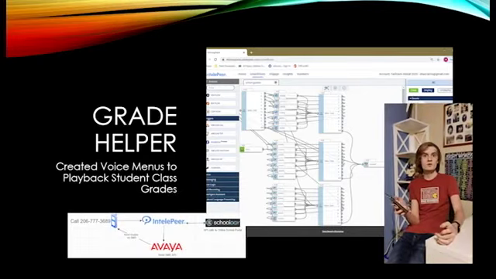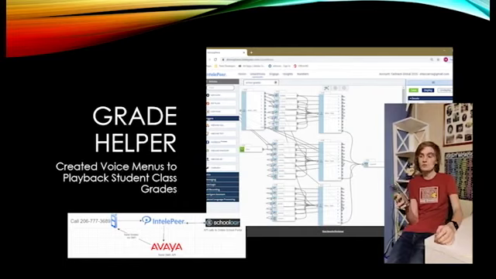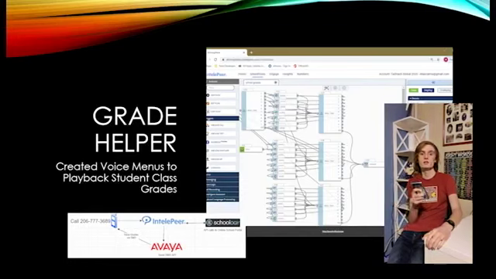I'm going to show you the Grade Helper app that I made during the Hackathon 2020. Basically, you call this number, and after that it tells you your grades for each kid or individual that you have set up for it.